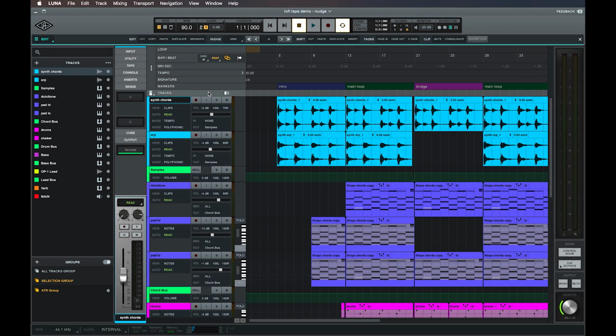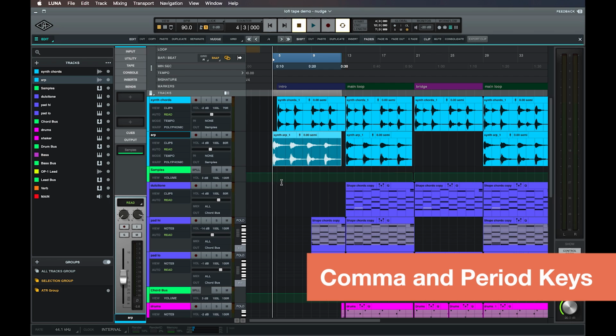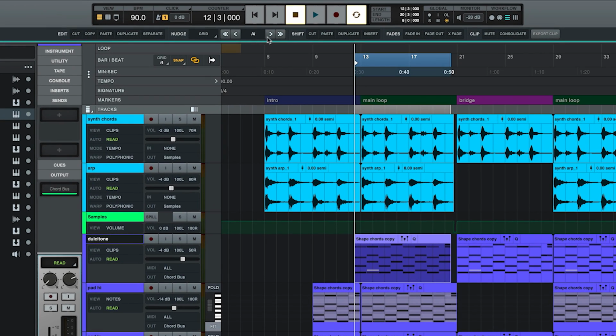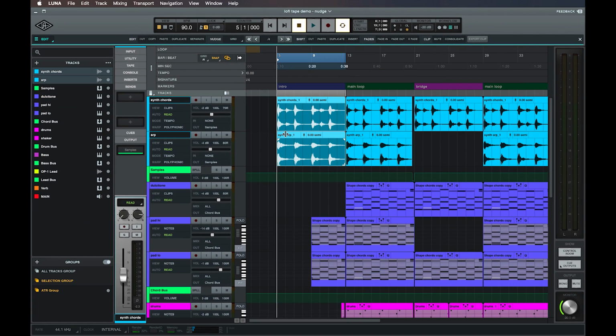Once the nudge amount has been set, you can nudge audio or MIDI clips in the timeline by first selecting the clip, then using the comma and period keys to move the clip left or right. You can also use the arrow buttons in the edit workflow. If multiple clips are selected, they will all be nudged by the same amount.